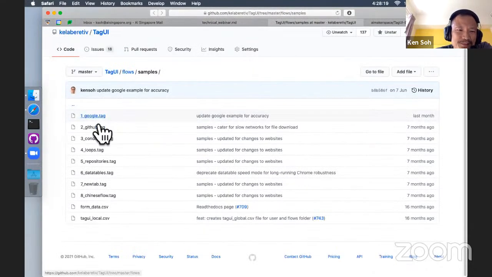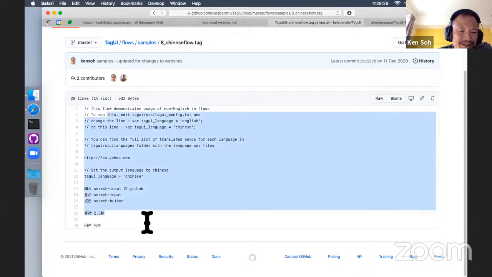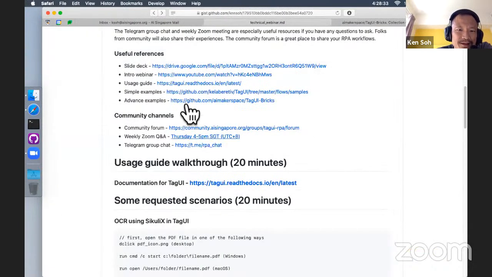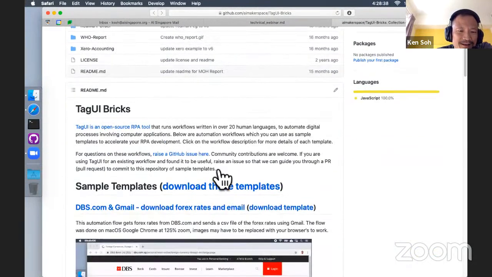So a simple example would be less than 10 lines of code, doing simple stuff. Like maybe this one, Chinese: do a Yahoo search in Chinese. It's a simple example. Then the advanced examples are more like end-to-end automation.